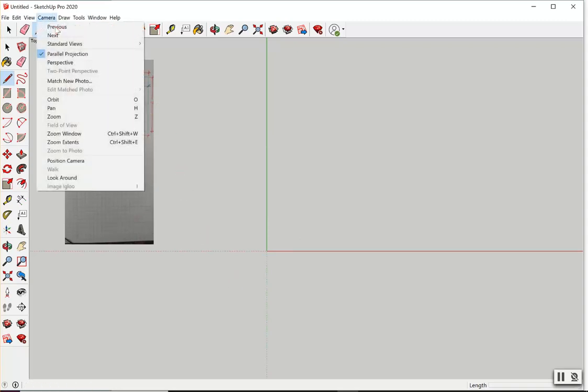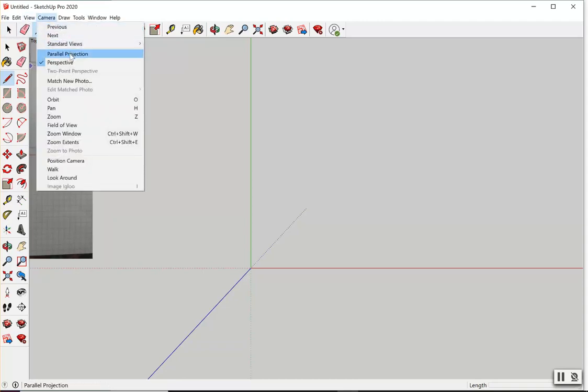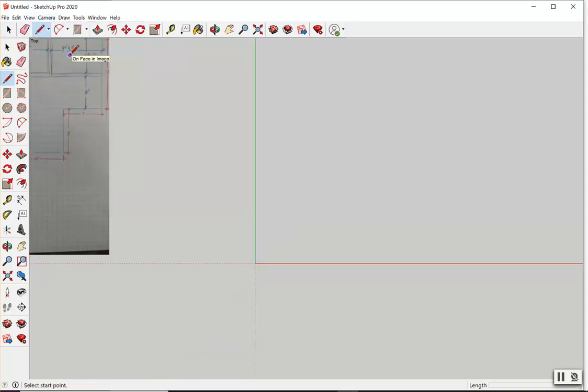I also have changed my drawing from perspective, as many of you may still be in, by simply going to my camera and turning on my parallel projection. When you have your parallel projection on and you have switched out of your perspective drawing, it will help make the plans a lot easier to read in the 2D.